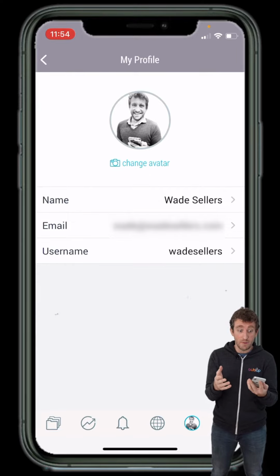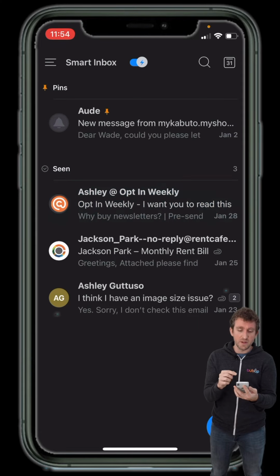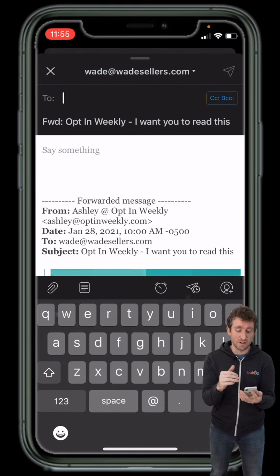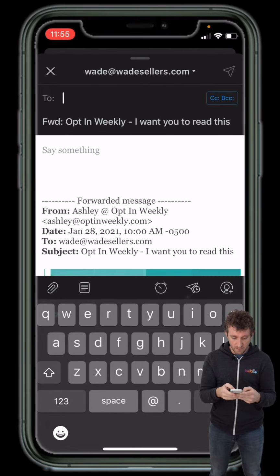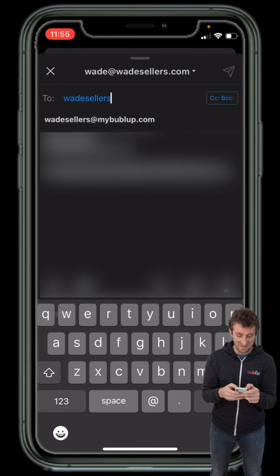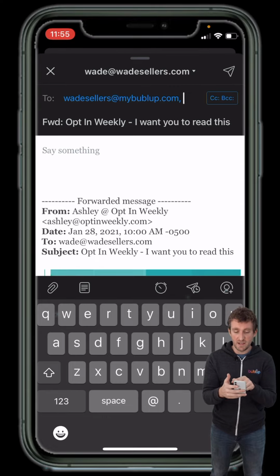Let's go ahead and forward an email. I use Spark email, and I really like this one. Here's the email I want to forward. I just hit my little forward button. This is the same for any email client. Just hit forward. Then in the To field, I'm going to type Wade Sellers, and you can see it already wants to autocomplete because I do it enough times: Wade Sellers at mybubblup.com. I'll go ahead and tap that. I don't need to add anything to titles and bodies. You can worry about that later if you just want to get it in there. Go ahead and hit send.